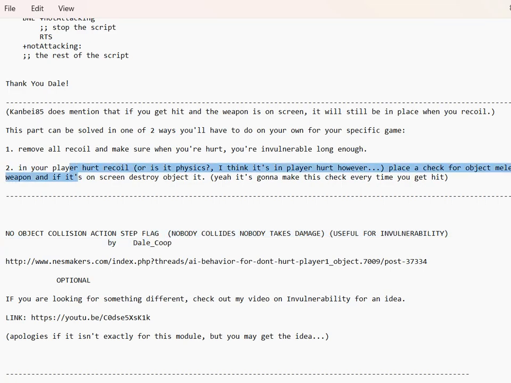In your player hurt recoil, you'd have to mess around with it basically. Check if the melee weapon is on the screen, and if it is, destroy the object. So if you get hit and the player is hurt and there's a recoil, right before the player recoil, check if that weapon is on the screen. If that weapon's on the screen, destroy it. I mean, that could work too. You wouldn't have to mess around with this stuff, but this thing is the next thing.